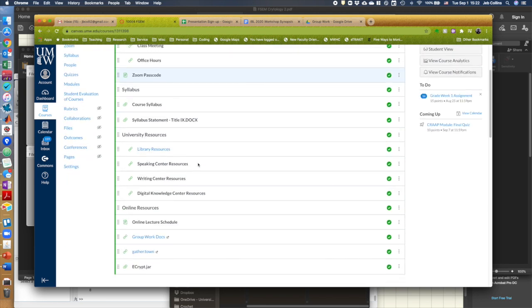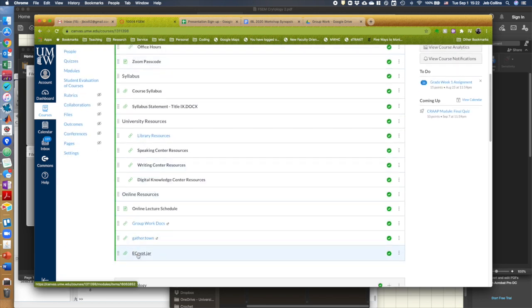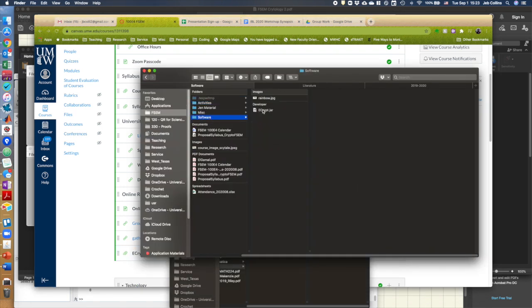Canvas homepage, under online resources, eCrypt.jar, right? This is a Java file, so it should work on any operating system that you have to use it on. Doesn't matter if you need Mac or Windows. Just download this file. Then you go into the software and you simply double click on it. If anybody is having trouble actually running this software, then send me an email as soon as possible and we'll try and get it all figured out.